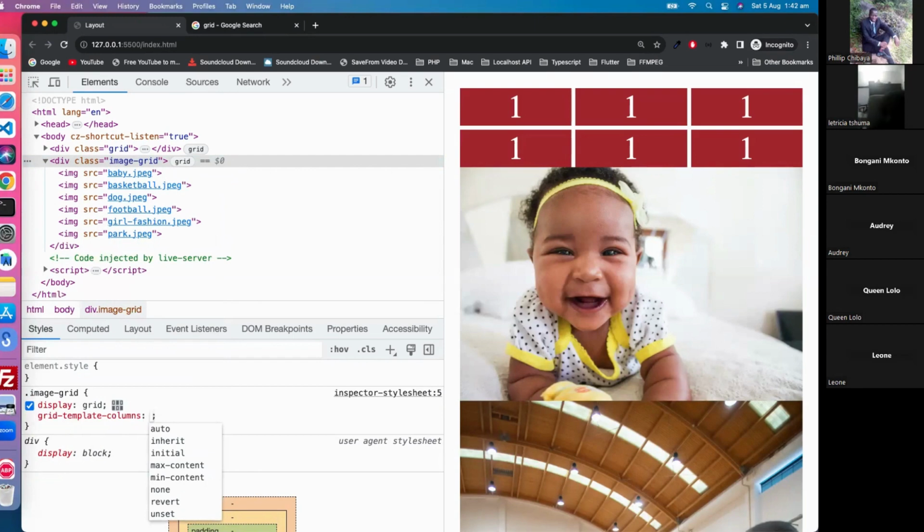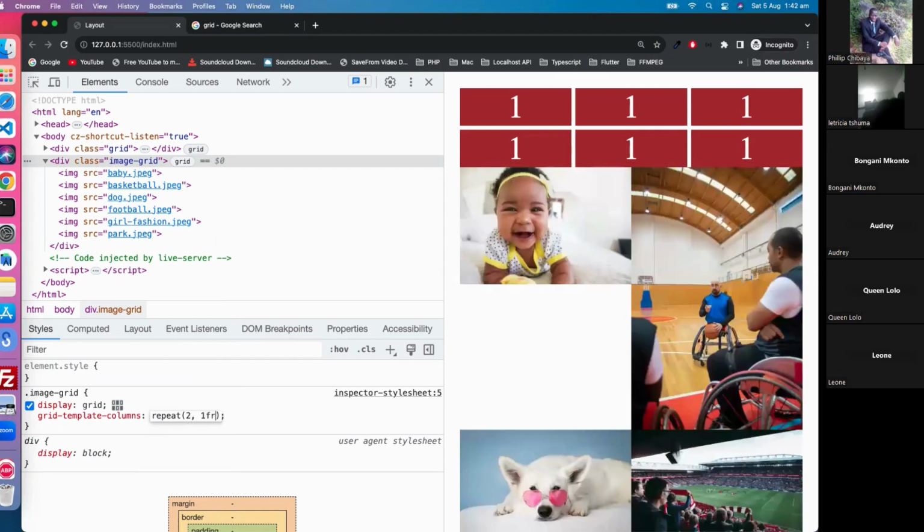3x2, I believe. So, 3 columns, 2 rows. So I think 2. Yeah. So repeat, sorry, repeat. So 2, comma. Is it 1? 1. Yeah, 1 FR. There you go.